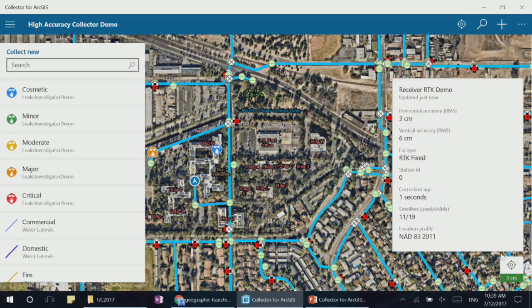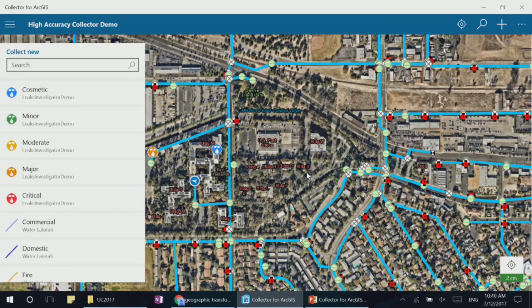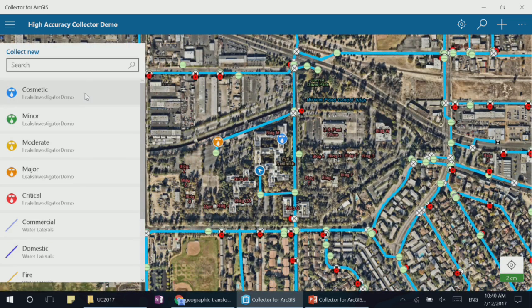And when you turn on the badge, it gives you a more detailed view of the receiver status. It includes horizontal accuracy, vertical accuracy, and also the fix type you got from the receiver. It can also tell you the correction age, when the last time was that you got correction data from the service, and the number of satellites in use and in view. We also give you a hint about the location profile you are using right now. And with this badge, now we can collect the features.